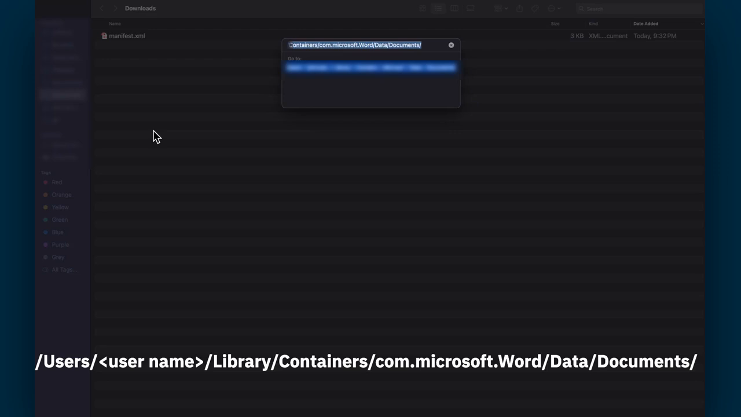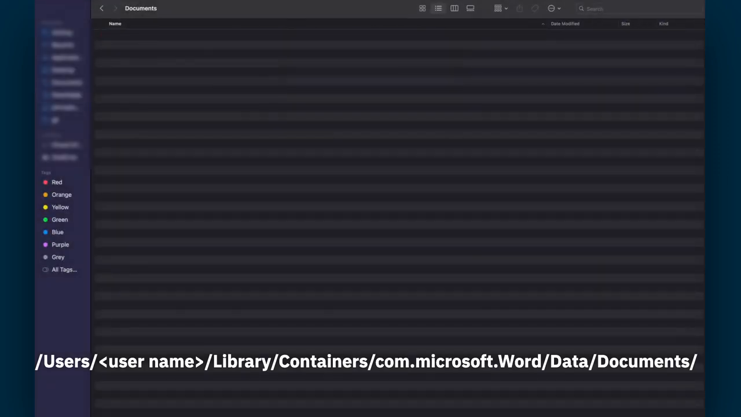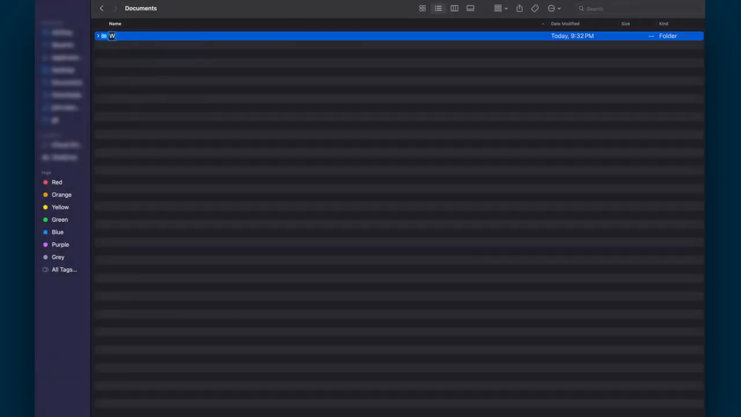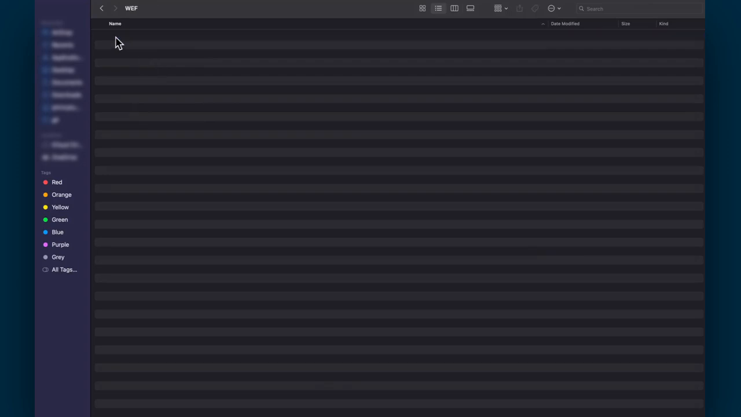Navigate to the path displayed on your screen. Create a folder named WEF and save the manifest file inside it.